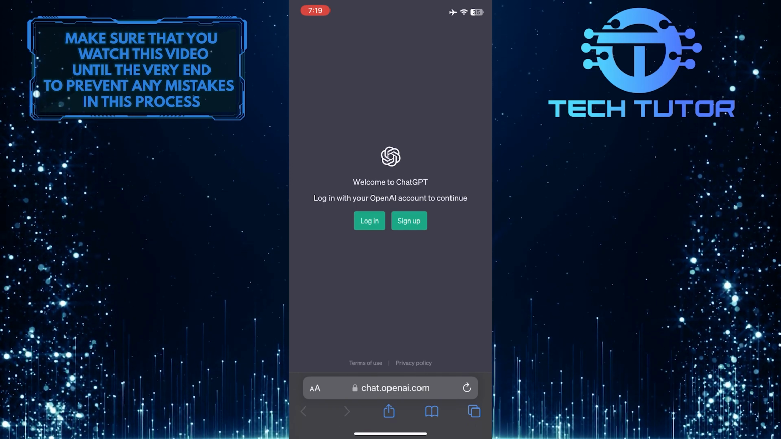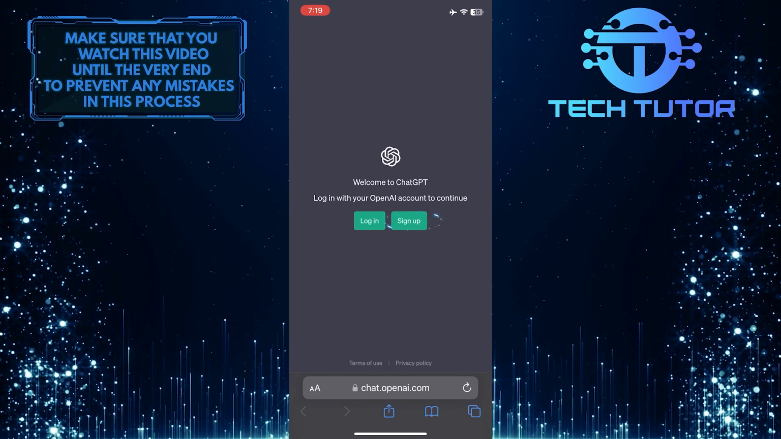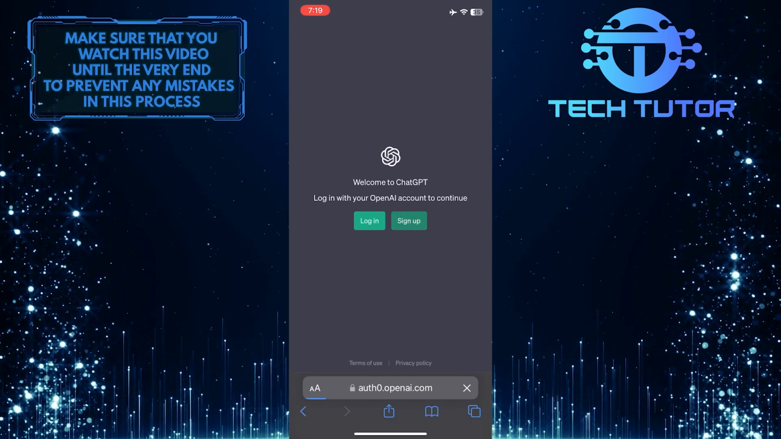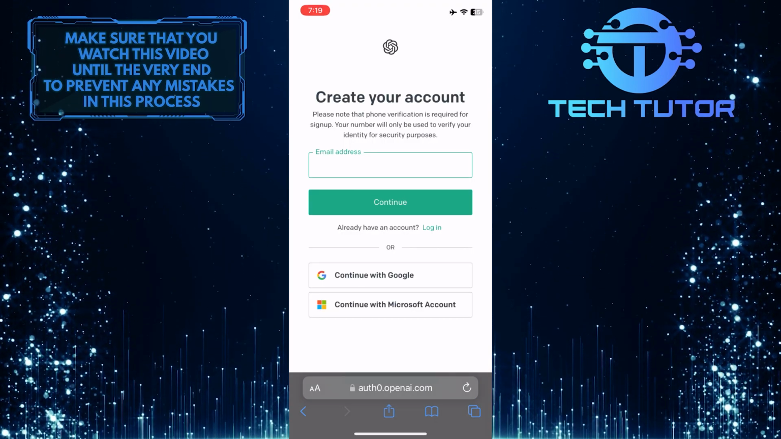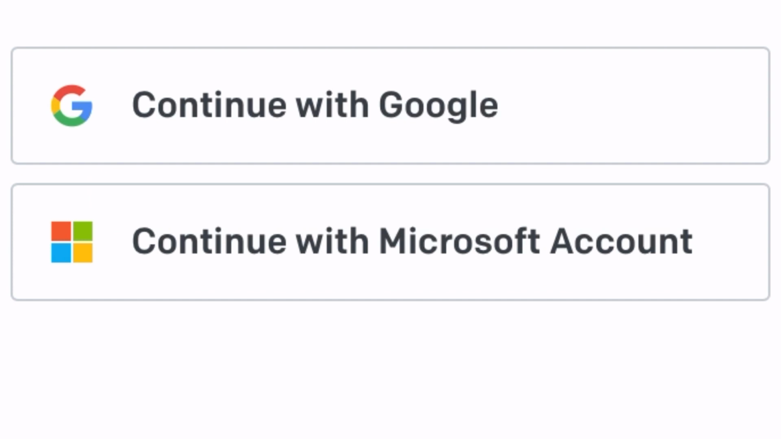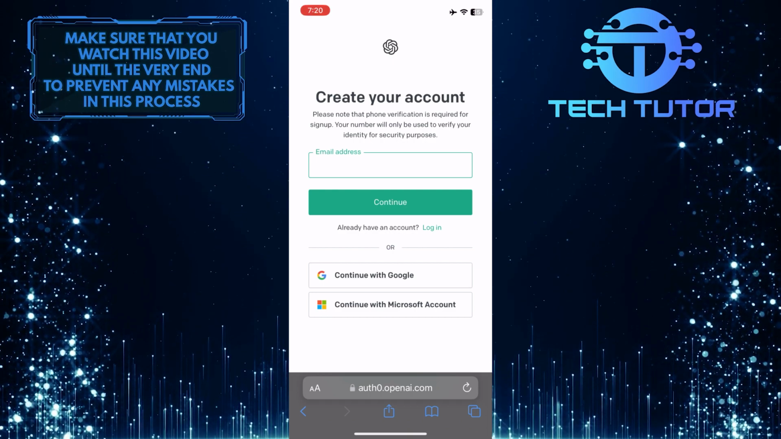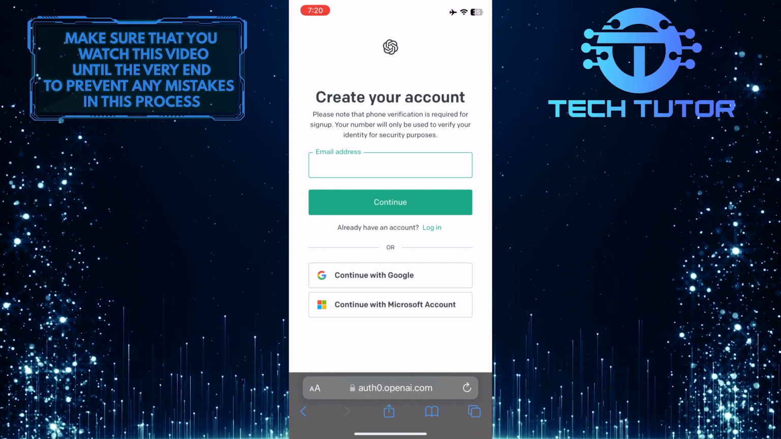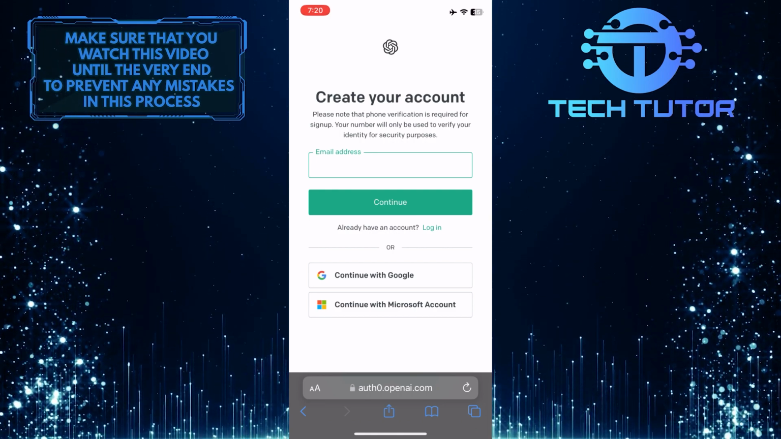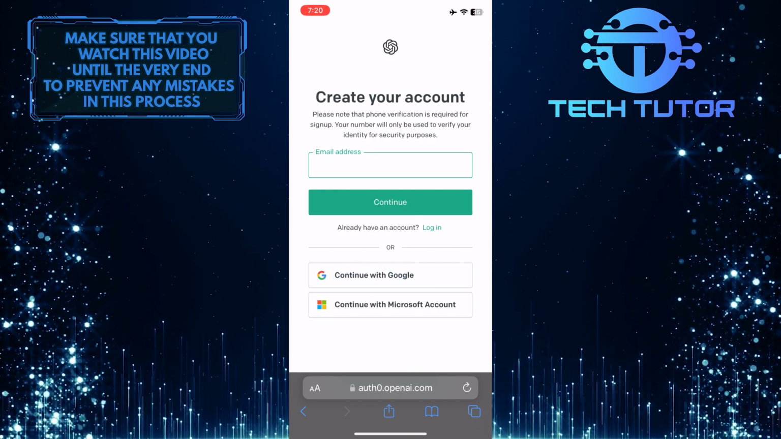However, if you've never logged into ChatGPT with that email before, what you want to do is just tap on the sign up button over here. And then you have to select one of these two options: continue with Google or continue with Microsoft account. In order for you to make a working ChatGPT account, you must have either a Google or a Microsoft account. If you don't have one of those accounts, just make one, and then simply tap and select one of these options, and you should be good to go.